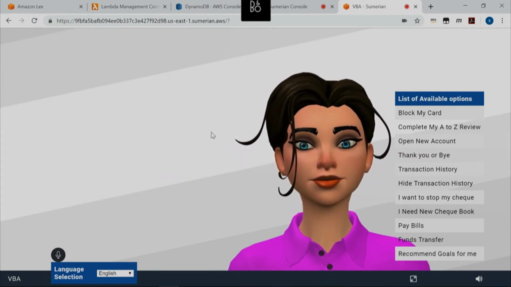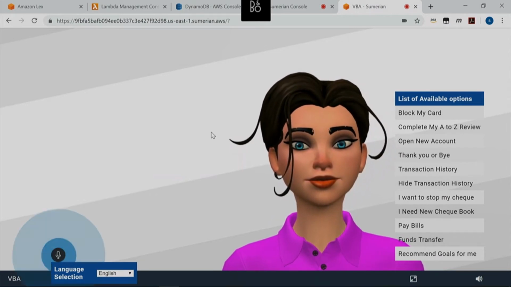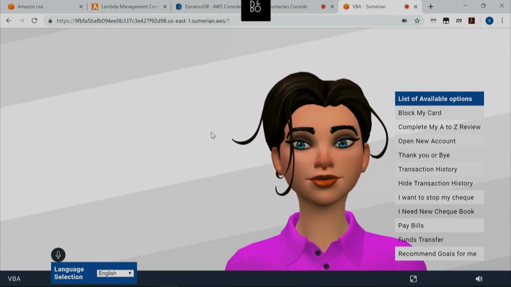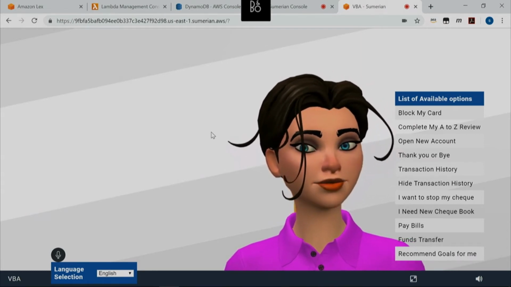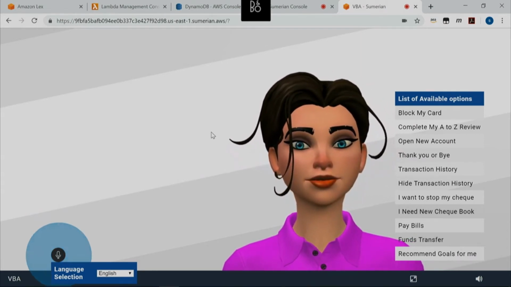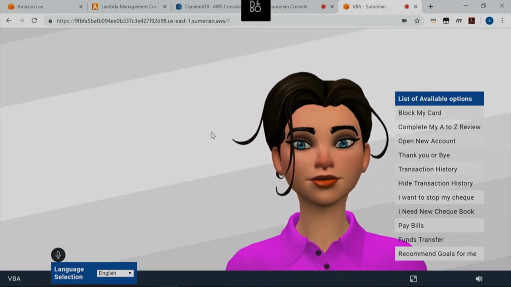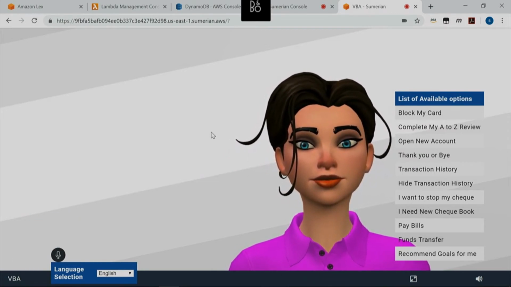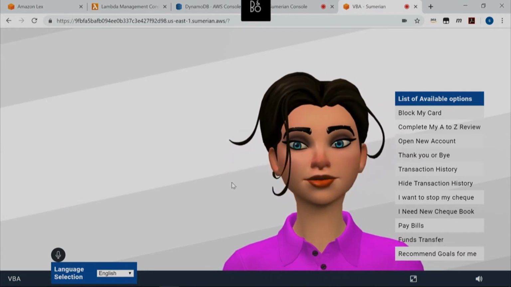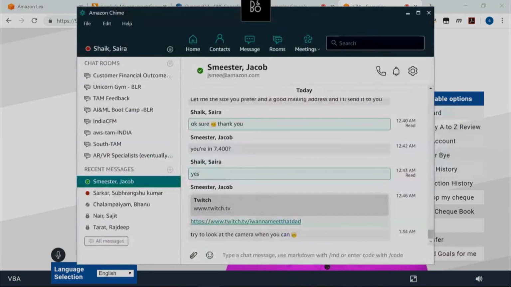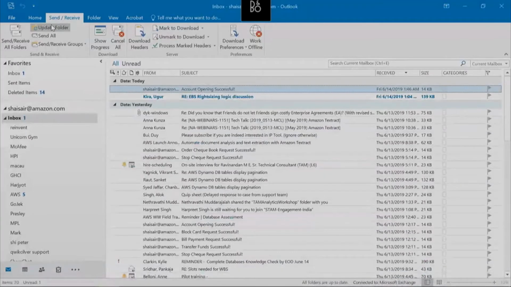Cool. So for example, I want to order a new checkbook. I need a new checkbook. What is the account number you want to place checkbook request for? 1. I have placed the request for your checkbook. So it would have sent me this. It will take a couple of minutes to reach.